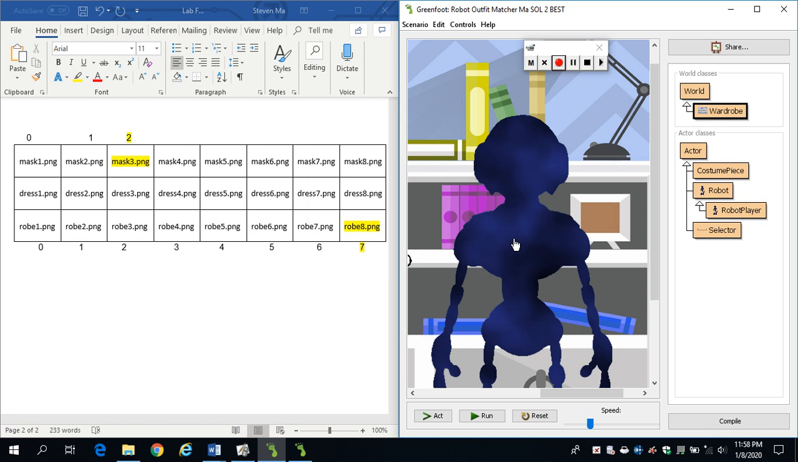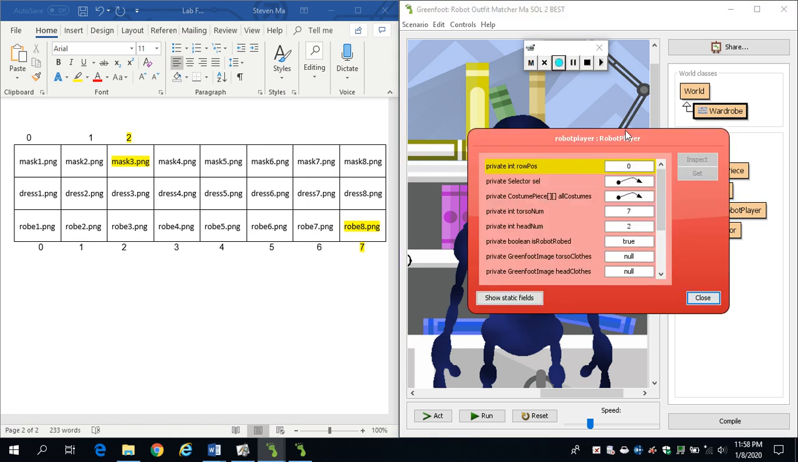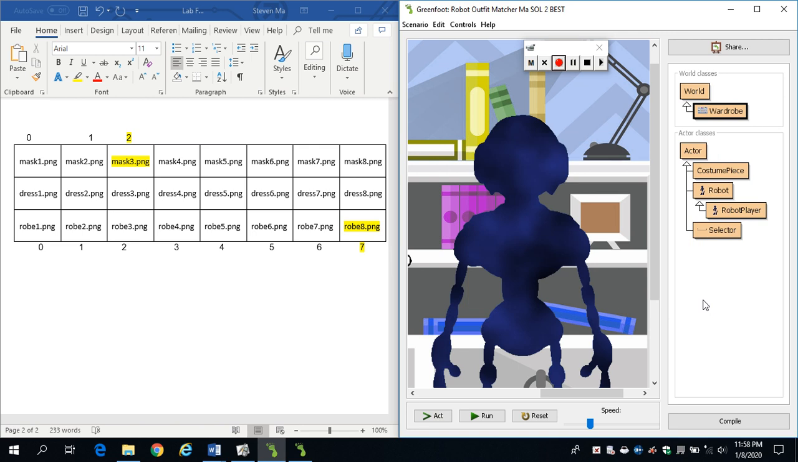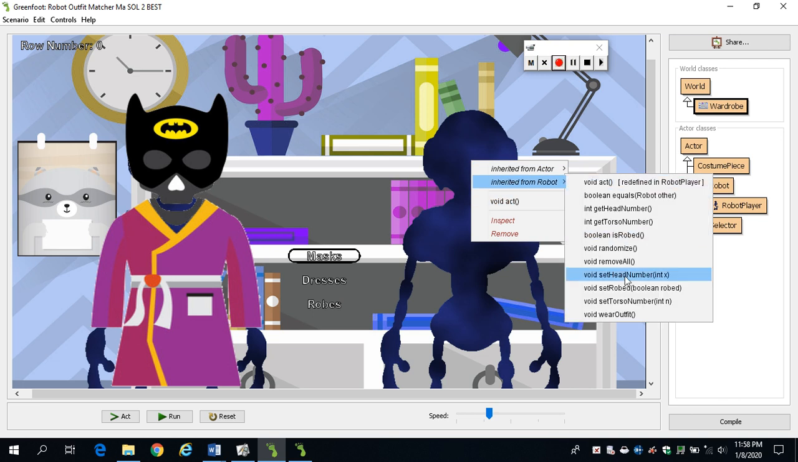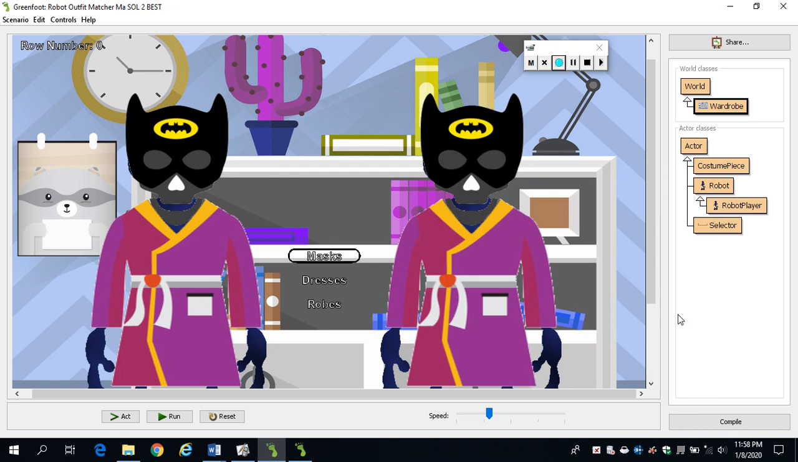Click OK. Then I will hit inspect to make sure that these items matched up. So torso number is 7, head number is 2, and is robot robed? That's also true because it's wearing a robe. So that looks good. So those are matched up. So now what I'll do is I'll right click and I will go to inherited from robot and allow this robot to wear this cute little outfit. Wonderful, they matched up. So hopefully with them matching, the score should increase.